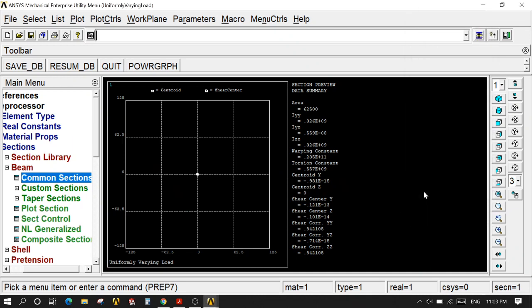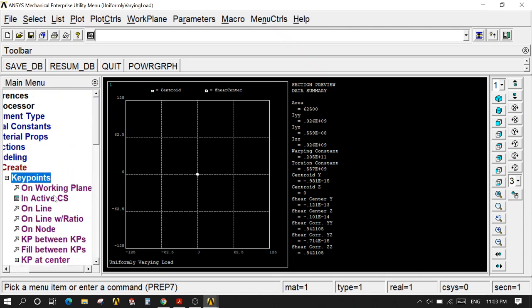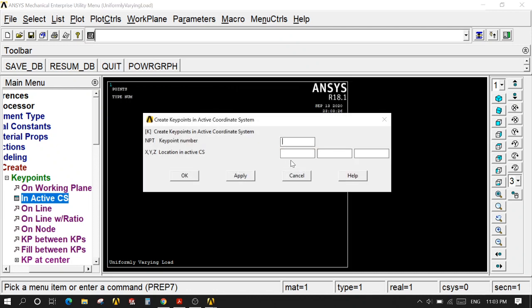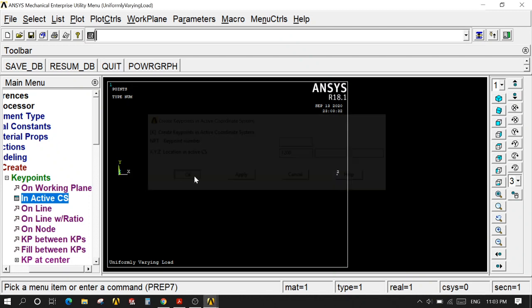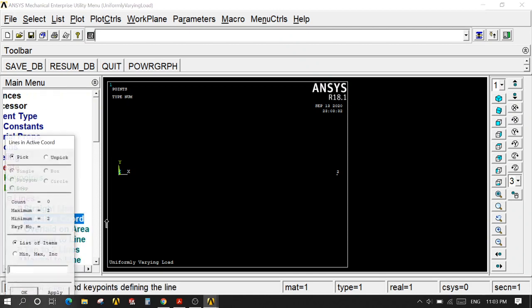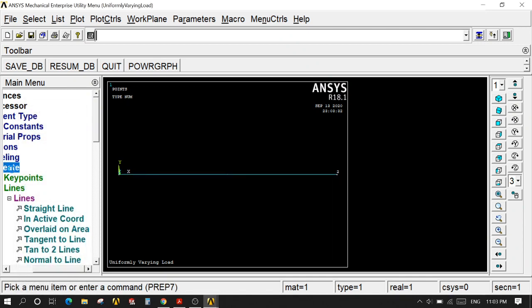Click OK. Now to create the geometry, go to modeling, create key points in active CS. Here we have to input our 2 key points. Key point 1 is 0, 0 and key point 2 is 1200, 0. To input key point 1 we can just click apply, and to input key point 2 we have to type 1200 and click OK. So we have our 2 key points. And go to lines in active coordinate to create the lines. Select near key point 1 and click near key point 2. So our geometry is done.